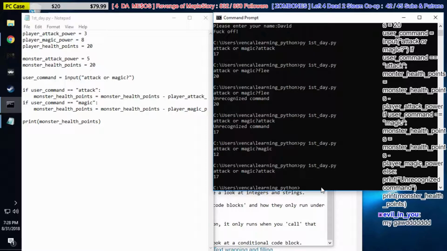Let me look at your code again here. If user command equals attack. Oh, you misspelled monster health points on that line. Yeah, okay, that's why. Because you have a new variable name. So you made a whole new variable called monster health points. Wow. That's why. My bad. Oh, I'm such a noob. Dude, it happens to everybody. It happens to me all the time, man. It doesn't matter how good you are at programming. Typos are going to happen.